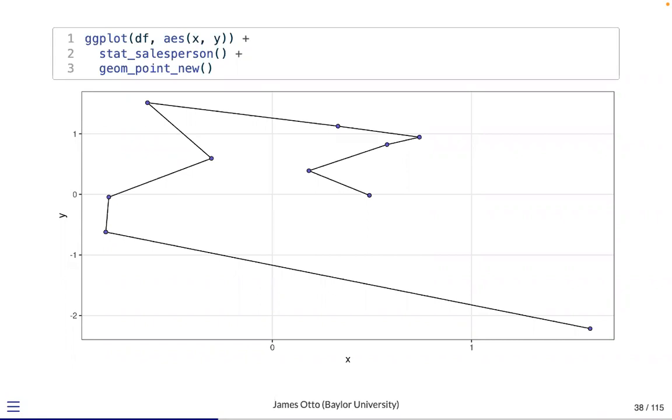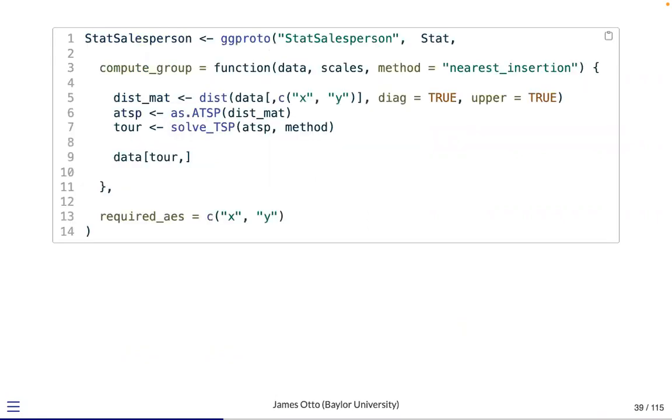We can implement similar arguments very easily. Where we start for doing that is in the definition of this compute group method. It's a function of data and scales as it was before, but now we're adding this new argument, in this case called method, and that's going to be used by the solve TSP. The solve TSP function accepts the method argument itself.